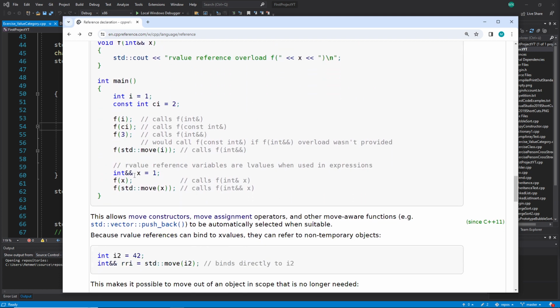And now we are discussing this part. This is difficult. Keep an eye on this. Try to understand this. So first of all, let's read this here. It says here, R-value reference variables are L-values when used in an expression. This is not easy to understand. First of all, R-value reference variables. This one is a variable. This one is an R-value reference. This is just this part, careful, only this part. Are L-values. Why is this an L-value? Because the whole expression is an L-value, because it has a name.